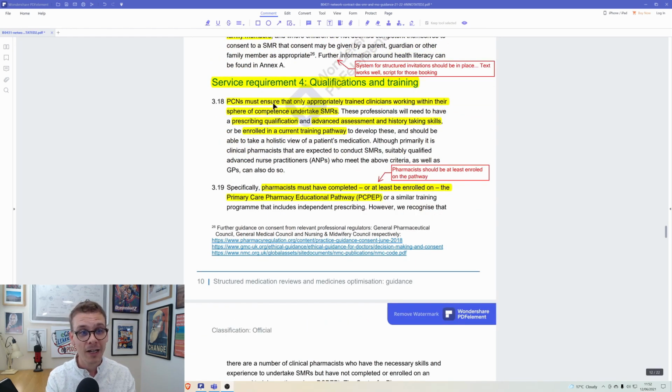The next section, service requirement 4, just confirms the qualifications and training of those people who will be conducting structured medication reviews, and it just highlights that they need to be appropriately trained, and they actually consider a clinical pharmacist, ideally with a prescribing qualification and advanced assessment history taking skills, should be conducting these medication reviews. And it says, or be enrolled in a current training pathway.